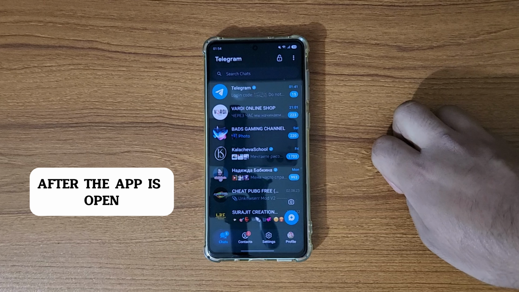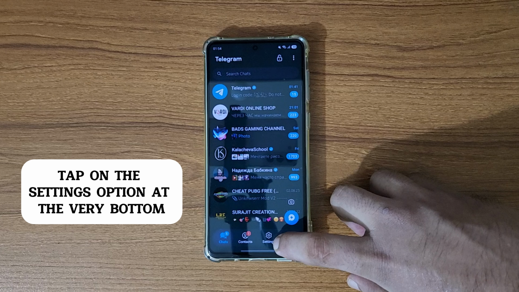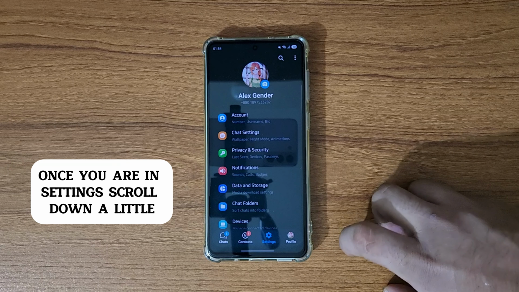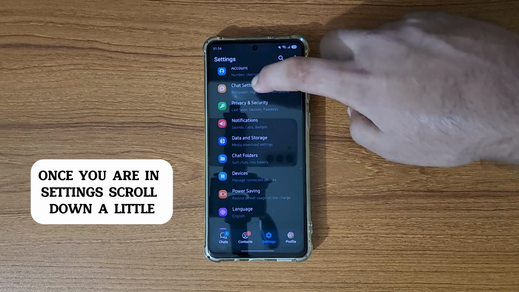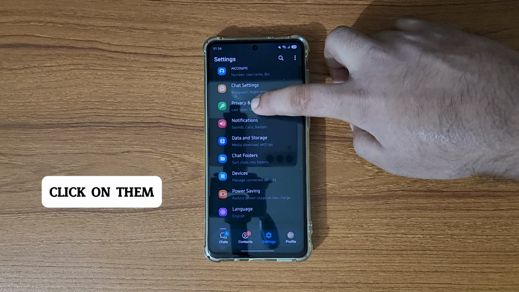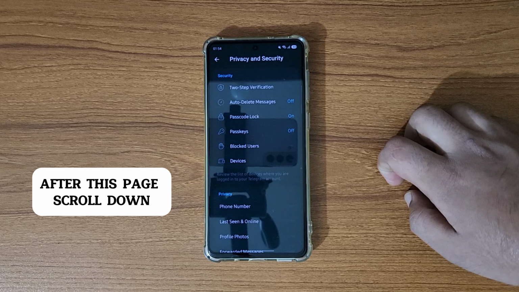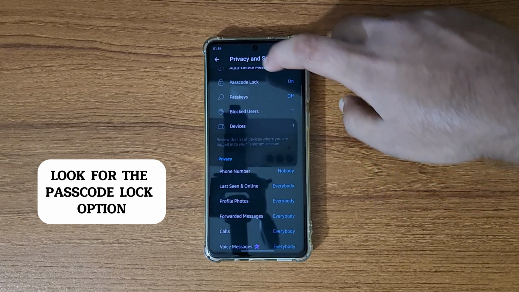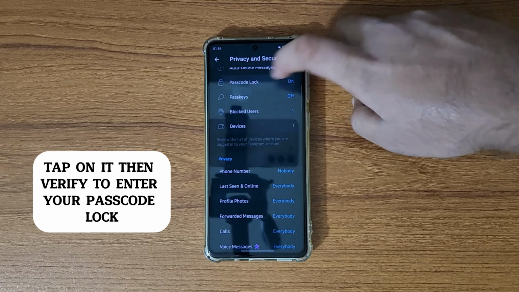After the app is open, tap on the settings option at the very bottom. Once you are in settings, scroll down a little, look for Privacy and Security, and click on it. On this page, scroll down, look for the Passcode Lock option, and tap on it.